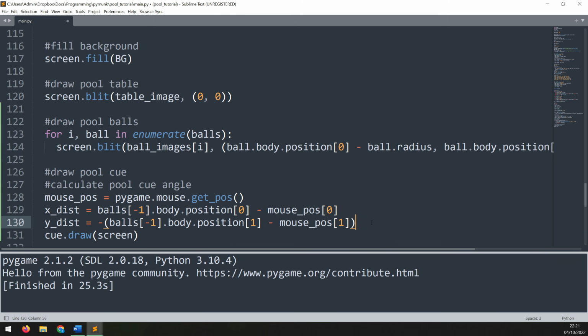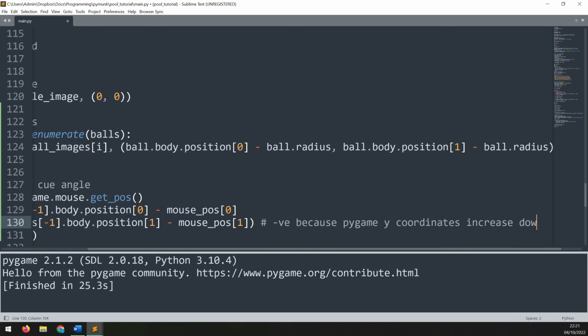And just to add a reminder for that, I'll add a little comment here to say it's negative because Pygame Y coordinates increase down the screen.